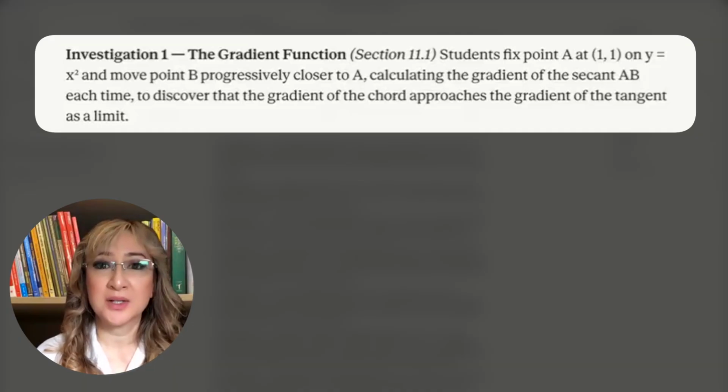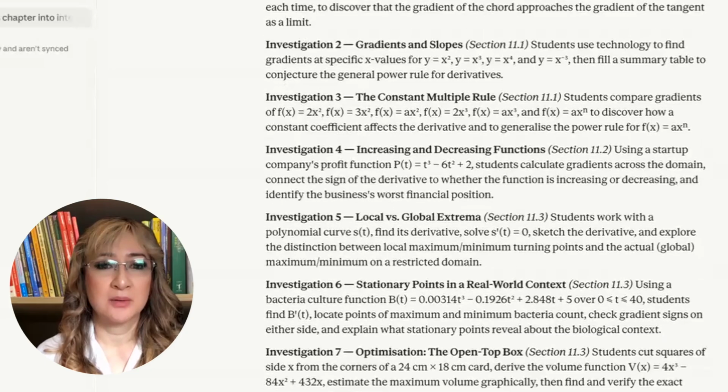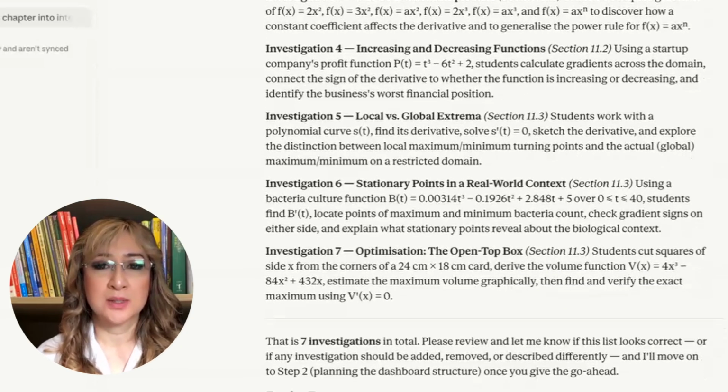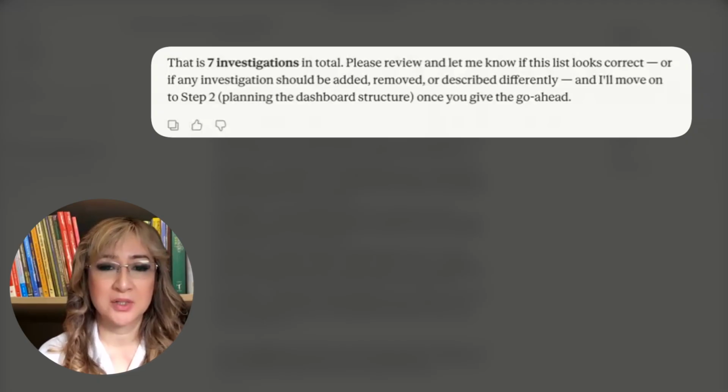Investigation one, the gradient function. Yep, students fix on a point A and B progressively closer to A. Yep, that's right. I'm just going to skim through this actually. I think this is fine. Yep, yep, increasing decaying functions, local versus global, extrema, stationary points, absolutely. Yeah, and then optimization. Now it says that's 7 investigations total. Please review, let me know it's correct. So I'll say, yes, go ahead.